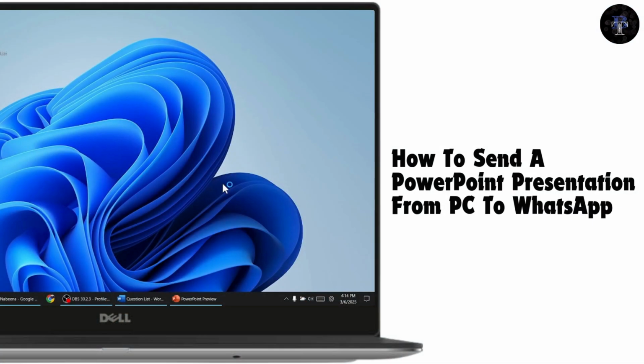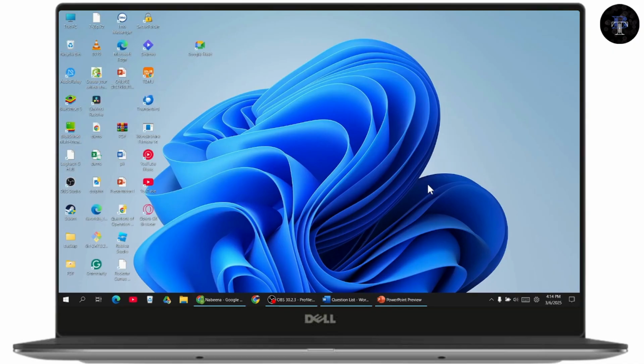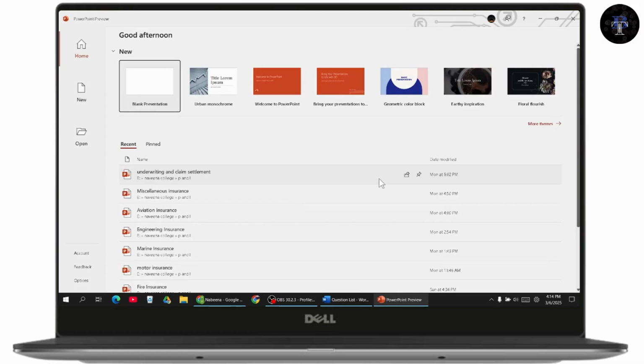How to send a PowerPoint presentation from PC to WhatsApp. So if you want to send a PowerPoint presentation from PC to WhatsApp, then what you need to do is first you just need to simply open up your PowerPoint presentation or your PowerPoint application.